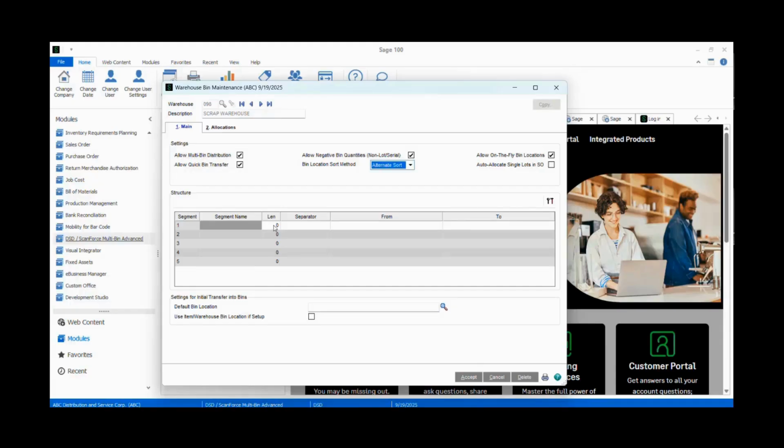You can have up to 5 segments. You can choose the length of each segment and then a separator in between the segments. The bin location field is 40 characters, so you have up to 40 characters, including the separator. For this warehouse, I'm going to define 3 segments, and I can choose the length. Once I've defined the segments, I can then set up the segment values that are allowed for each segment.